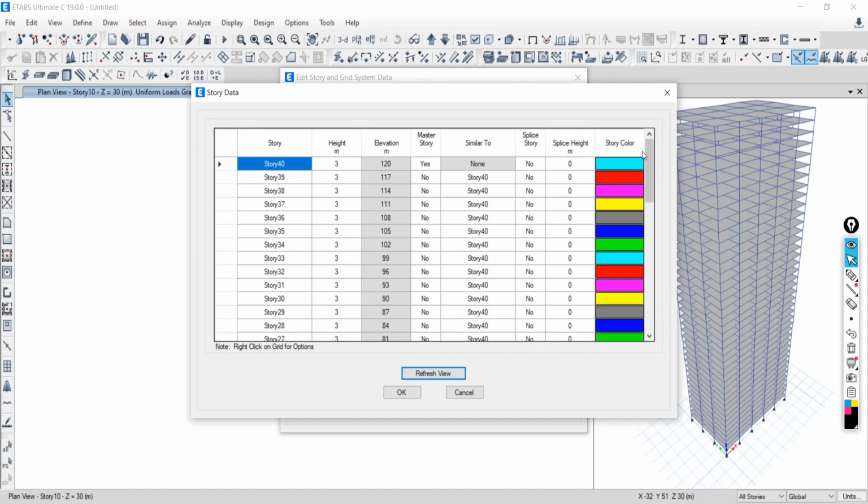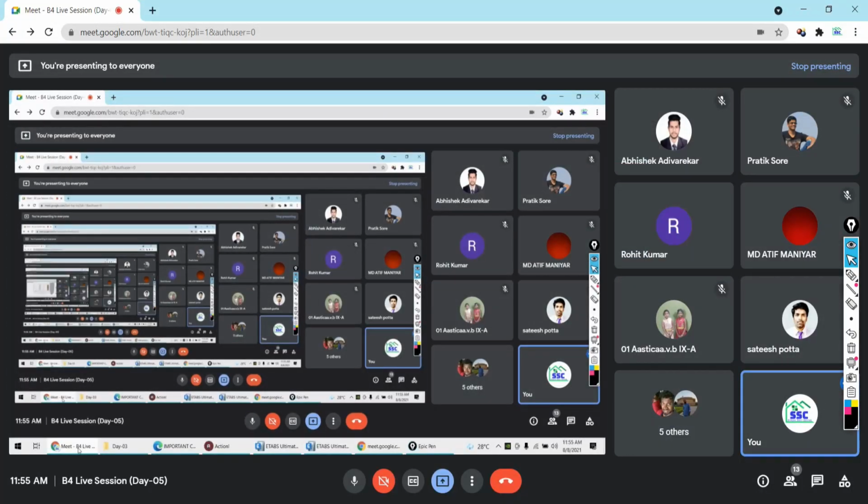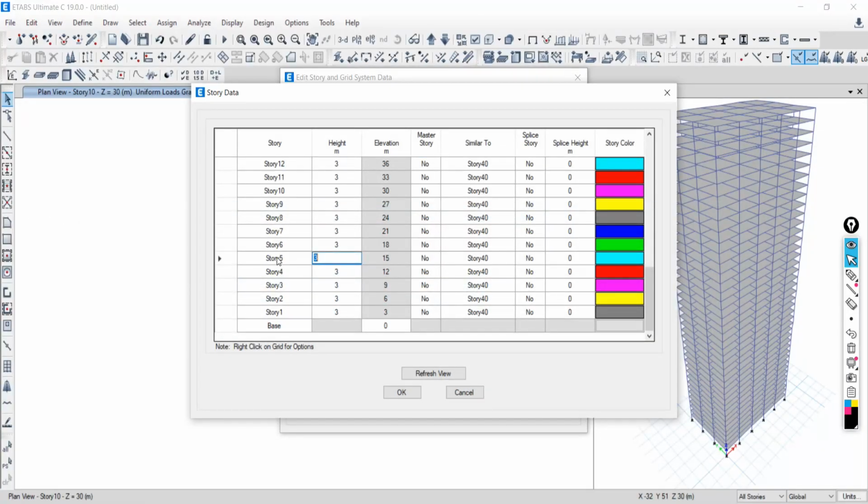Tell me, which stories are similar to each other? 5 to 10, and 20 to 25. This is their respective height, this is the cumulative height from the ground, and this is the story. Very important. You all are with me or not? Yes, sir.